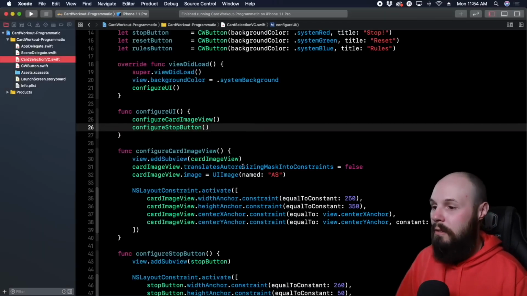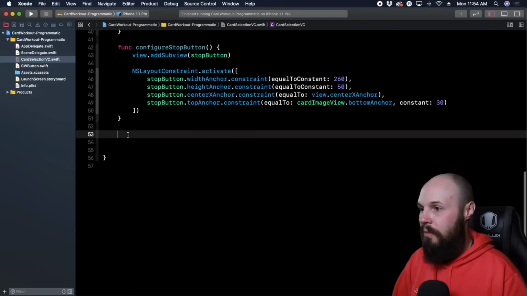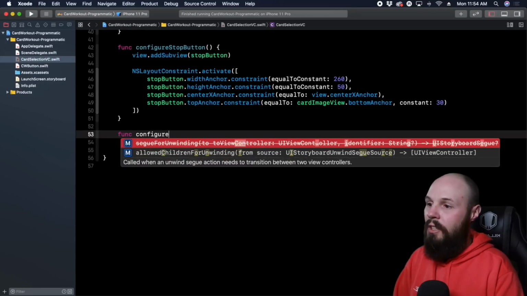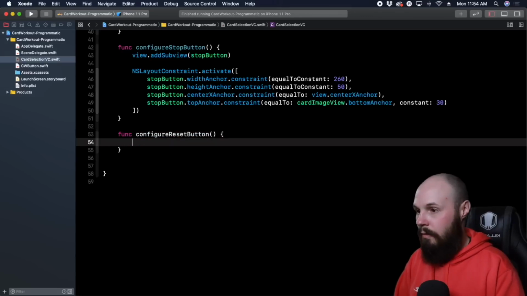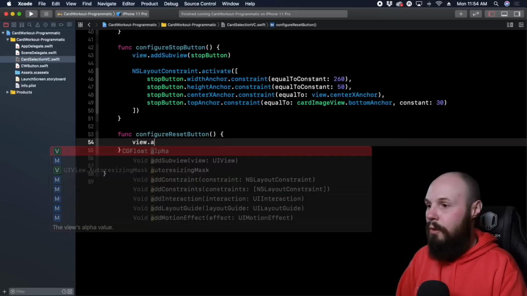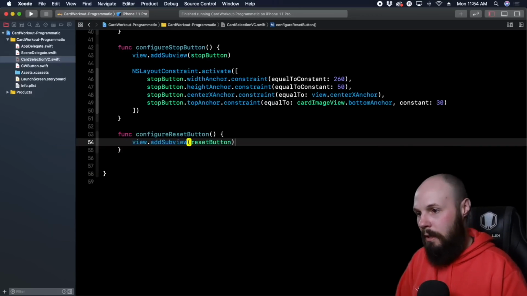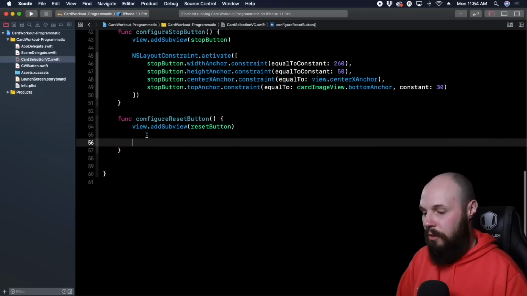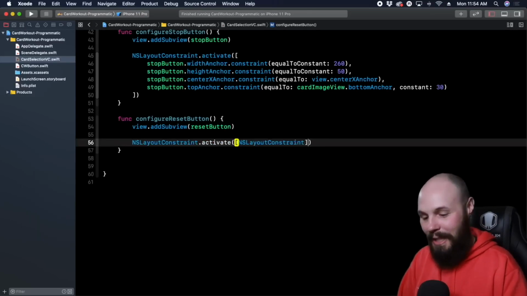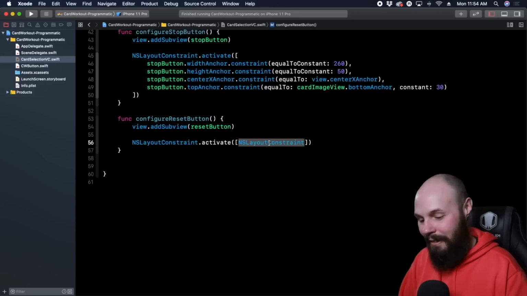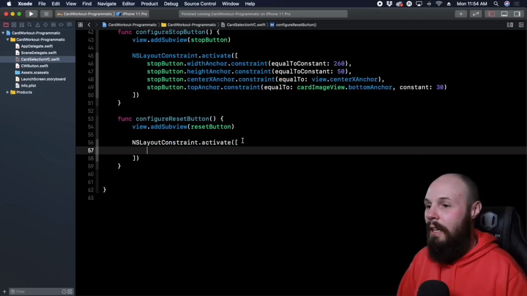So let's keep it moving. Keep going on with the rest of the buttons here. So do func configureResetButton. And very similar stuff. Most important thing, view.addSubview resetButton. And now we need to lay out the constraints. So NSLayoutConstraint.activate, again repetitive, but you're going to get practice, and that's good. You're going to be good at it. Pass in the array, go down to the next line, and here we go.